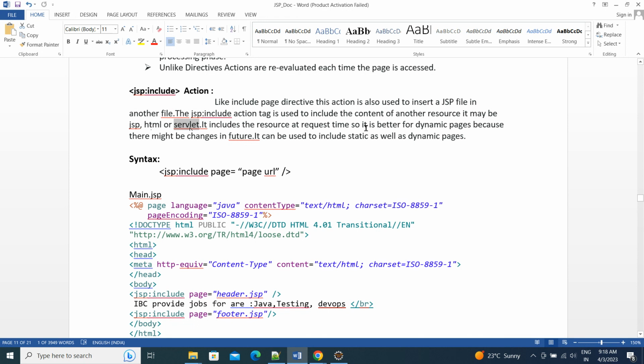It includes the resource at the request time, so it gives better performance for dynamic pages, because they may change in future. Let's say you are dynamically making some changes in the pages. If you use one piece of code in 100 places, you need to replace it in all 100 places. If you include that file instead, you modify it in one place, and it is reflected in all the pages that include it. We don't need to change all the pages. It is for reusability also.